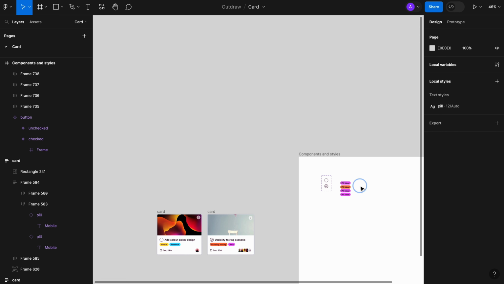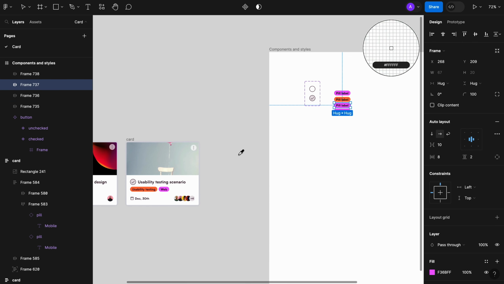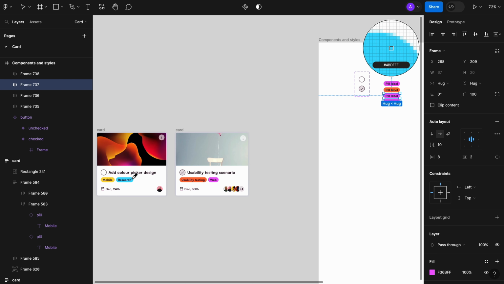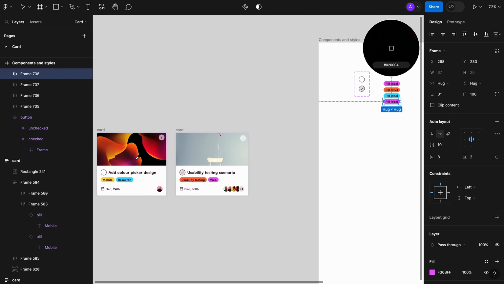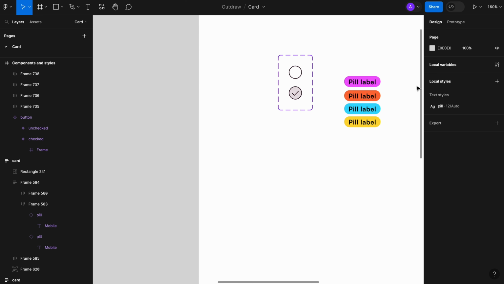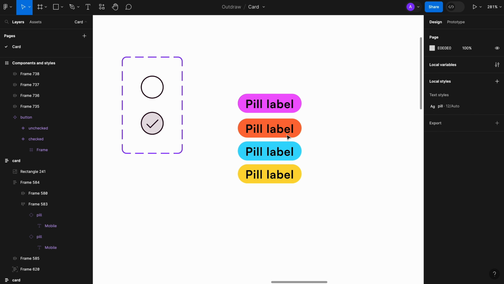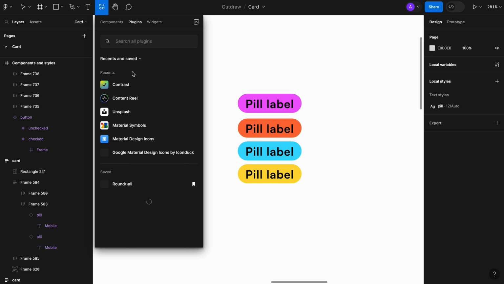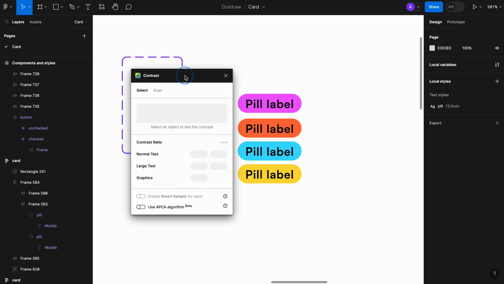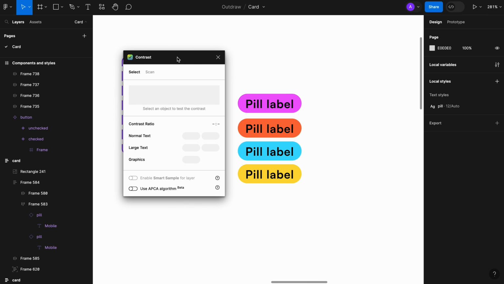We have an orange. We can select the pill, click I for the eyedropper tool, and just sample the color from here, and another one here as well. And just to make sure that we are good with contrast, so that there's enough contrast between the background and the text, we can use the contrast plugin. So let's go to this menu, go to plugins and search for contrast. I have it in recents, but you can use the search bar if you don't have it here. It is a very good plugin because it checks the contrast for accessibility for you.